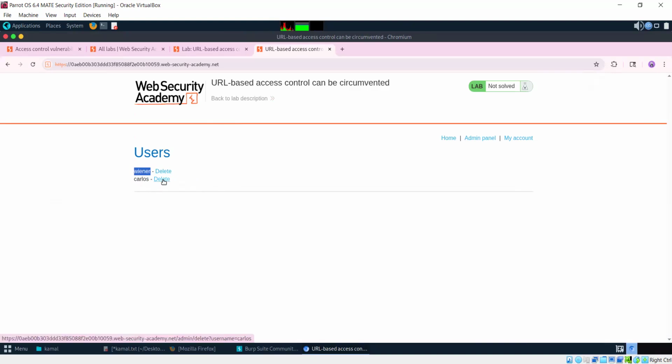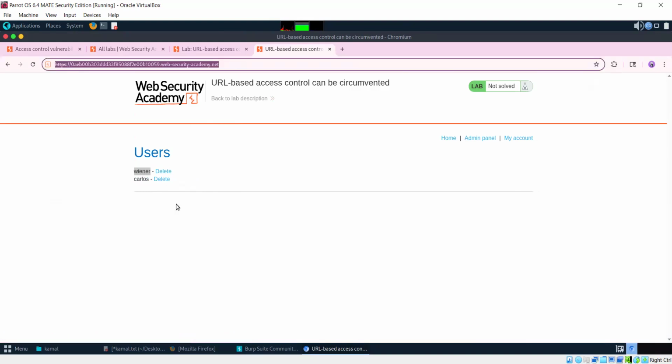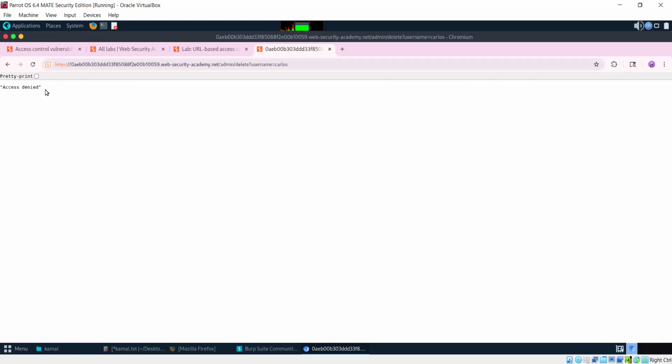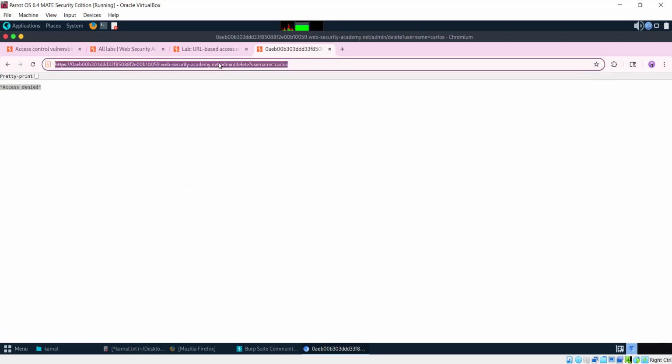Again, if we click on the delete button here, it will give that forbidden access error, because from the browser there is validation implemented, so we can't access a URL having /admin directly. So let's try it. Click on the delete button. We can notice access denied. So we can just copy this URL and provide it in the header.